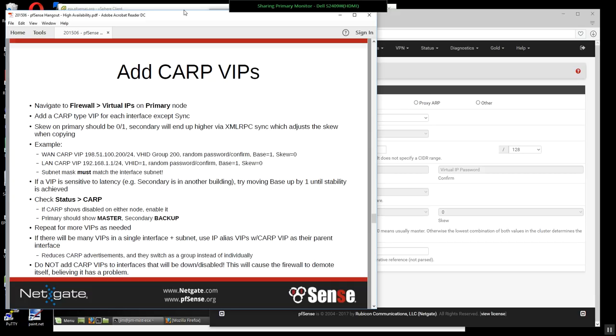And by that token, if you've got an interface that you know is going to be down for a prolonged period of time, remove the CARP VIPs from it, because it's just going to cause you trouble. It's going to think there's a problem. It's going to be trying to fail back and forth to each other, and it's not going to work properly.